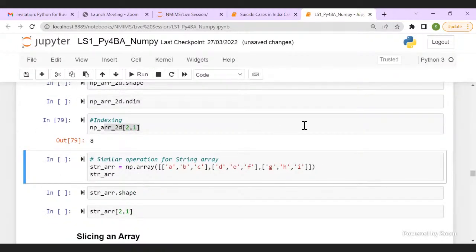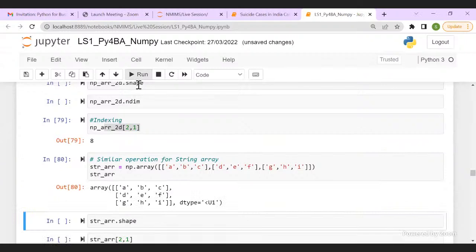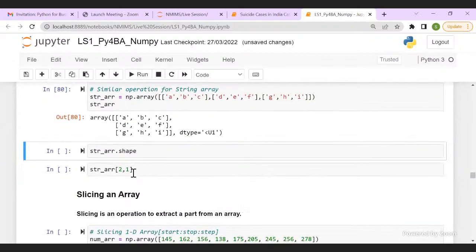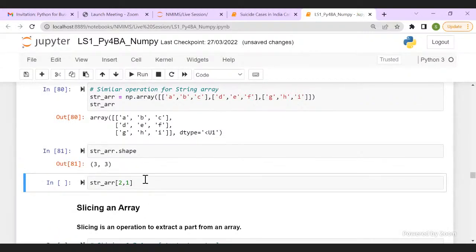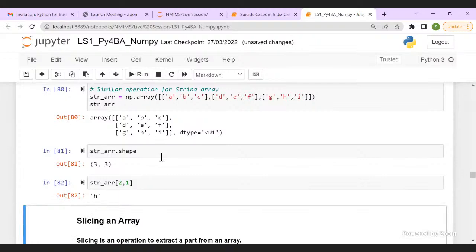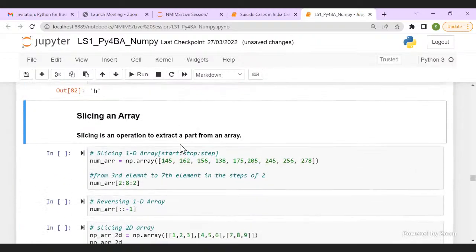Now, if you have an array of strings and you want to do the same thing, what output will you have for 2, 1? H, right? Okay, good. So let's move on to slicing. You remember the slicing operation of lists in Python? We are mapping similar operations there. First we did it for range, and now we are doing it for slicing.